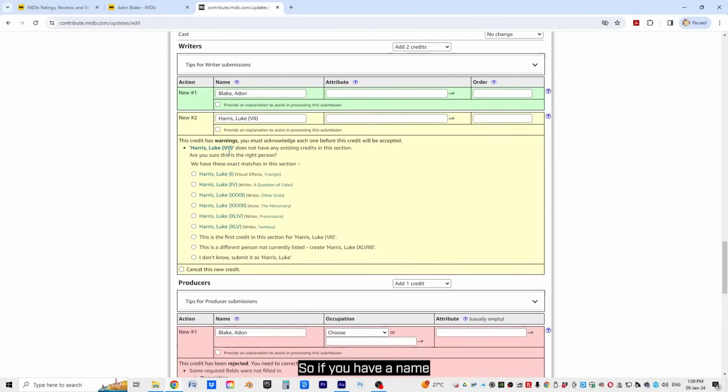Okay, so if you have a name where there are multiple people with that name, it'll come up with a list like this. And if you still don't really see you or the person you're entering in this list, then you can say, this is the first credit for that person, or this is a different person, and then it'll add in another Luke Harris. Or you can just say you don't know, submit as Harris Luke, and it'll try to figure out which person it is. It's not always that accurate, so I don't really like to do that one.